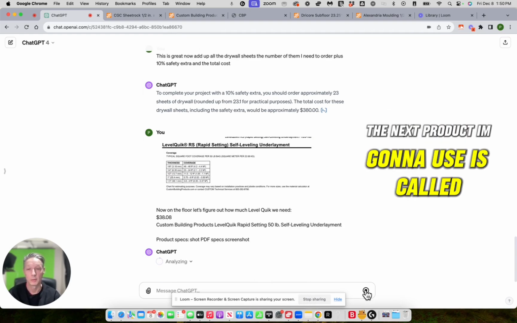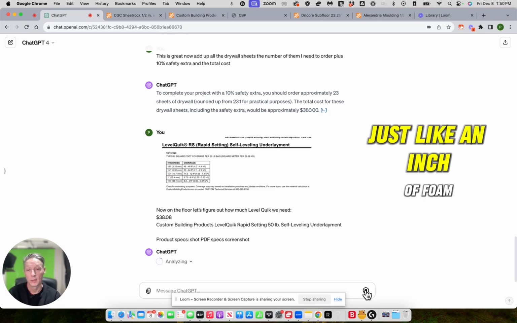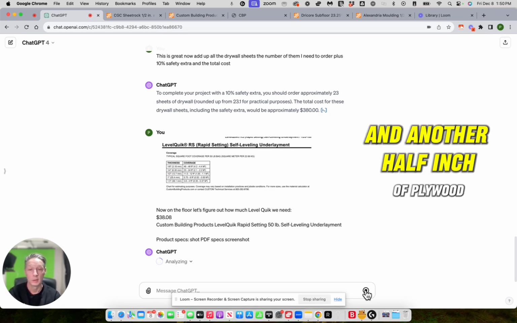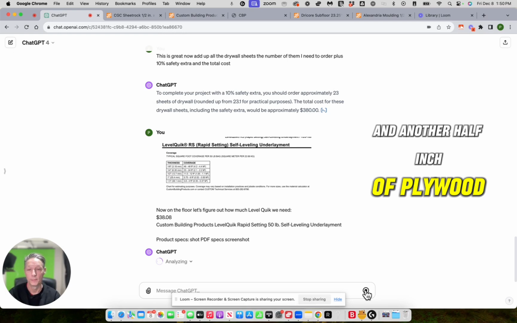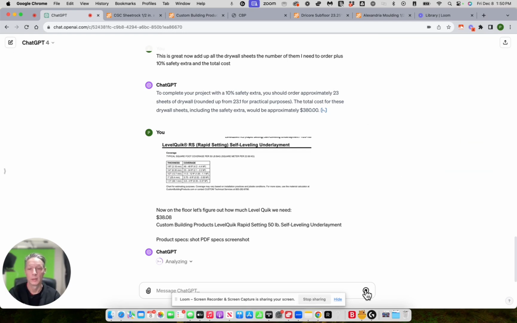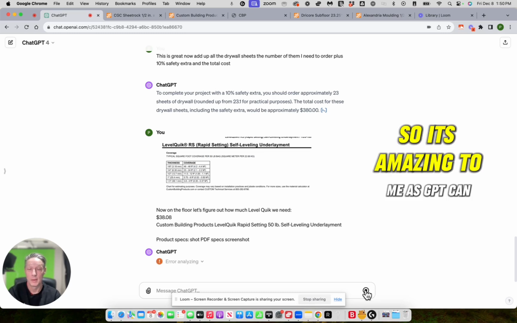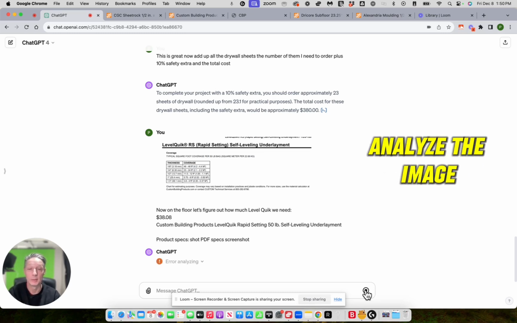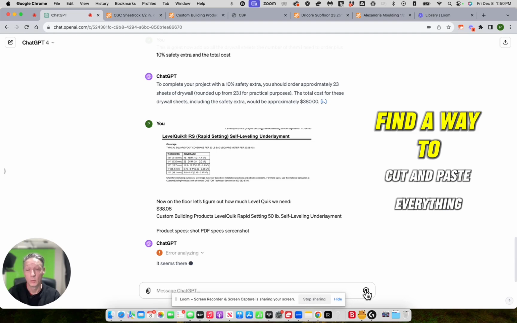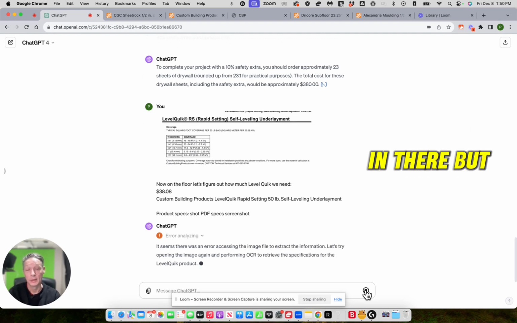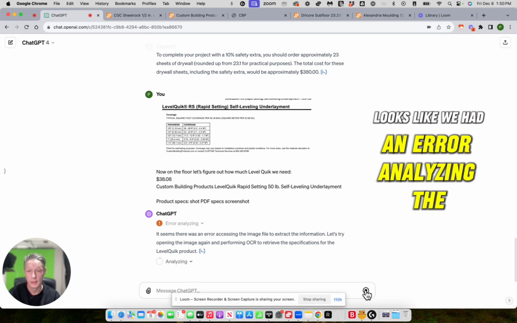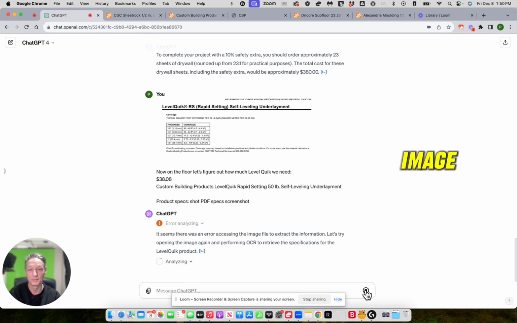Because the next product I'm going to use is called Dry Core, which is like an inch of foam and another half inch of plywood that helps insulate the floor, especially here in Canada. So what's amazing to me is GPT can analyze the image. I don't need to find a way to cut and paste everything in there, but it looks like we had an error analyzing the image.